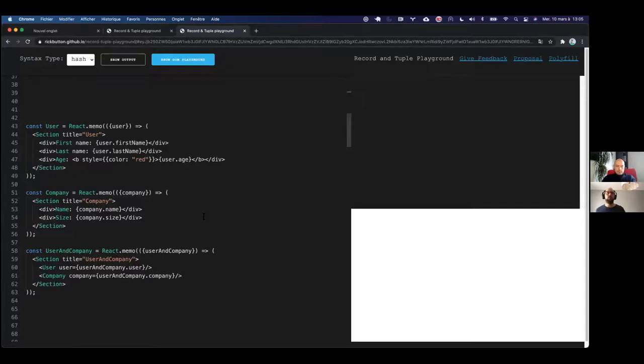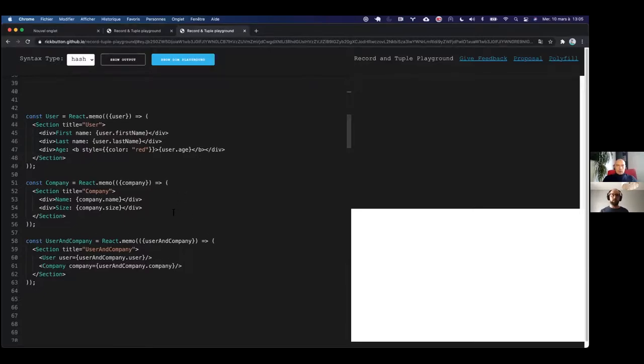So now I'm going to show a different demo. This is not about infinite loops, but about optimizing the React rendering performance, particularly when you refetch data. We will see why it matters.